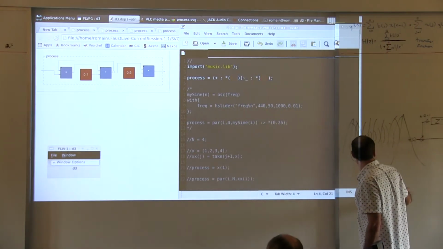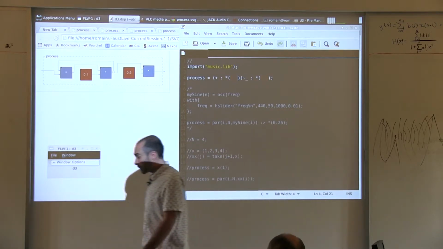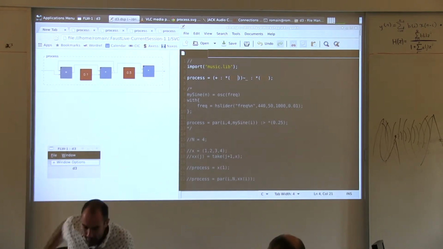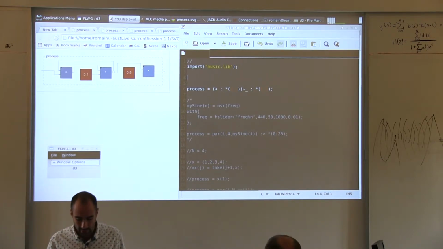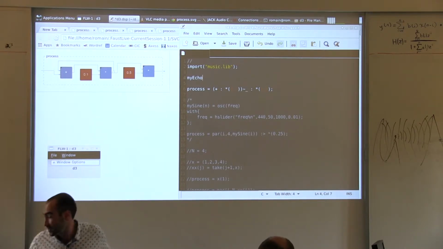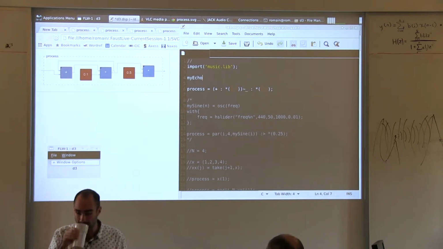Okay, let's do it. I mean, we almost have everything that we need, actually. So I'm going to create a function for that. I'm going to call this function my echo because there might be an echo function somewhere already in the library. So just to make sure that it doesn't interfere with what is declared in the library, I'm going to call it my echo.